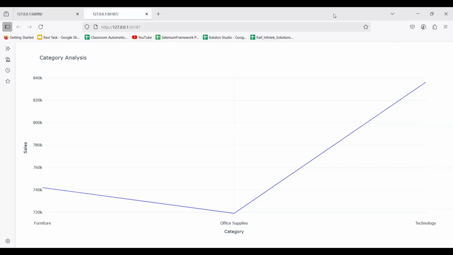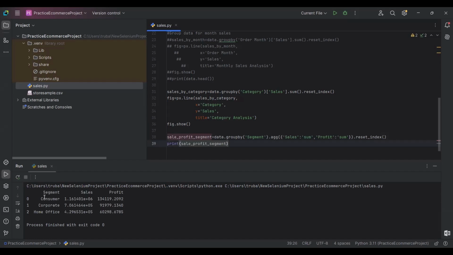Okay, fine. I don't need this anymore. Now you see, it says segment: sales, consumer sales is this much, profit is this much, corporate sales is this much, and the profit is this much, and home office sales is this much, and the profit is this much. Because it's three values, you can easily figure out that consumer has the highest profit. But if you want to represent this on a graph, you can do it on your own like you have already done before. You can get a proper idea of that too.